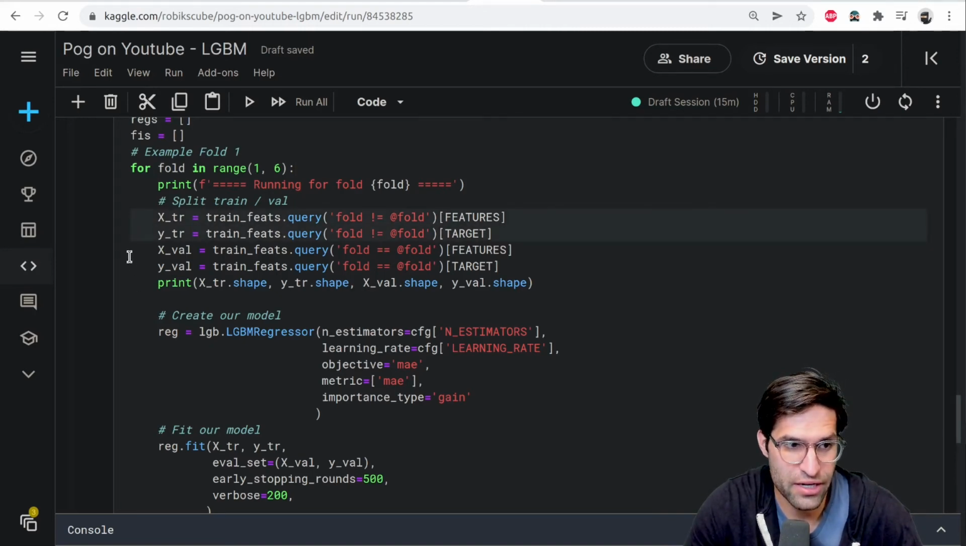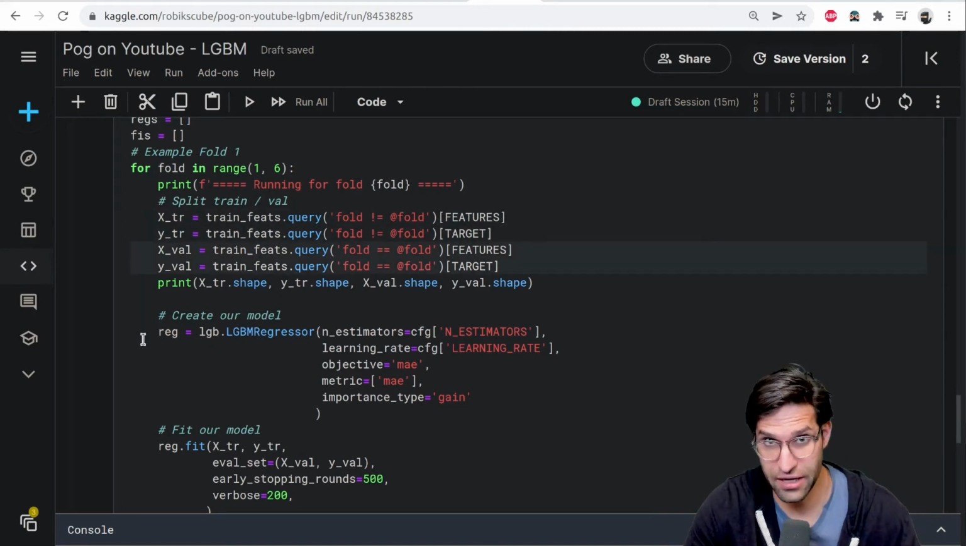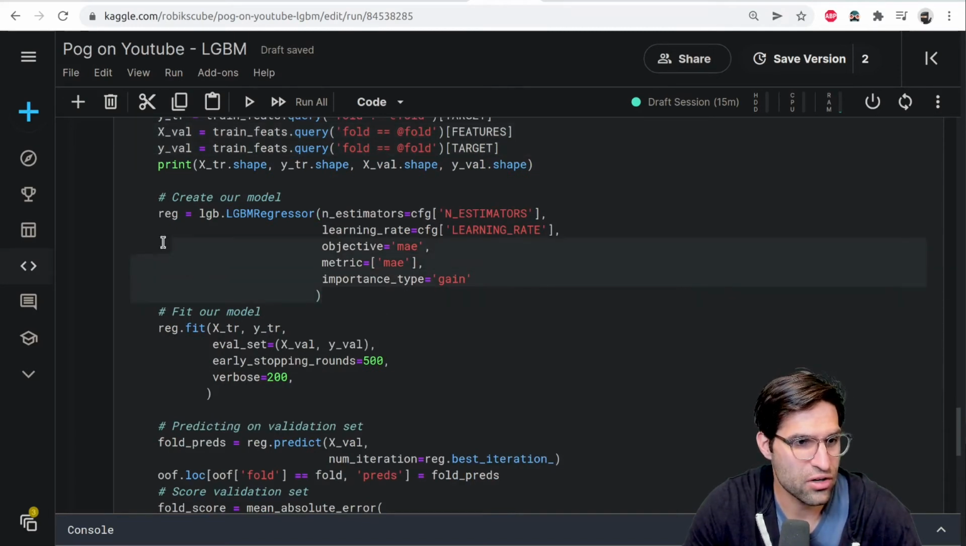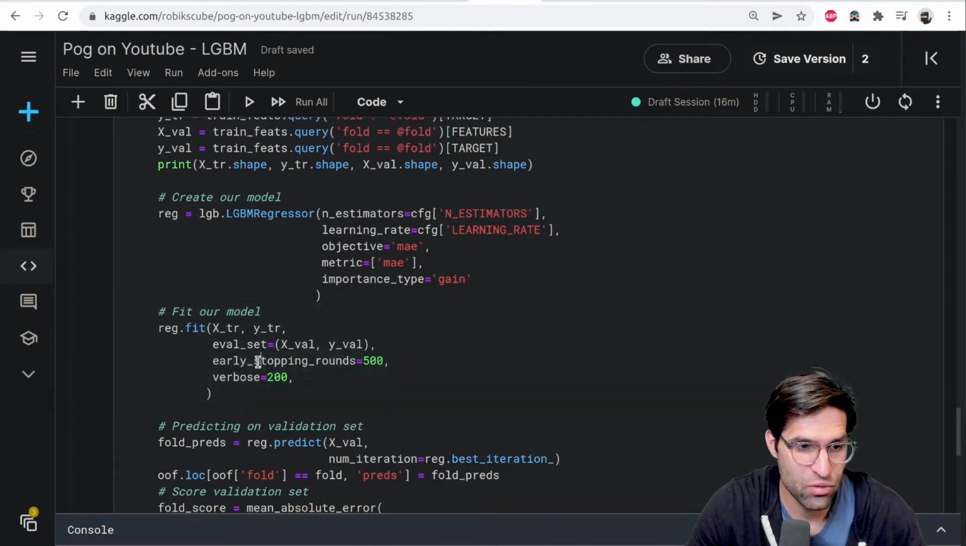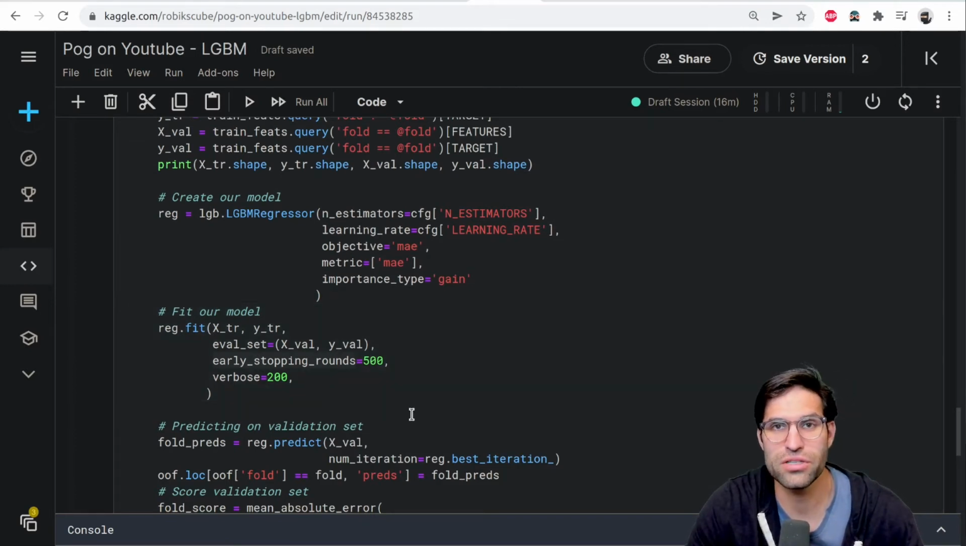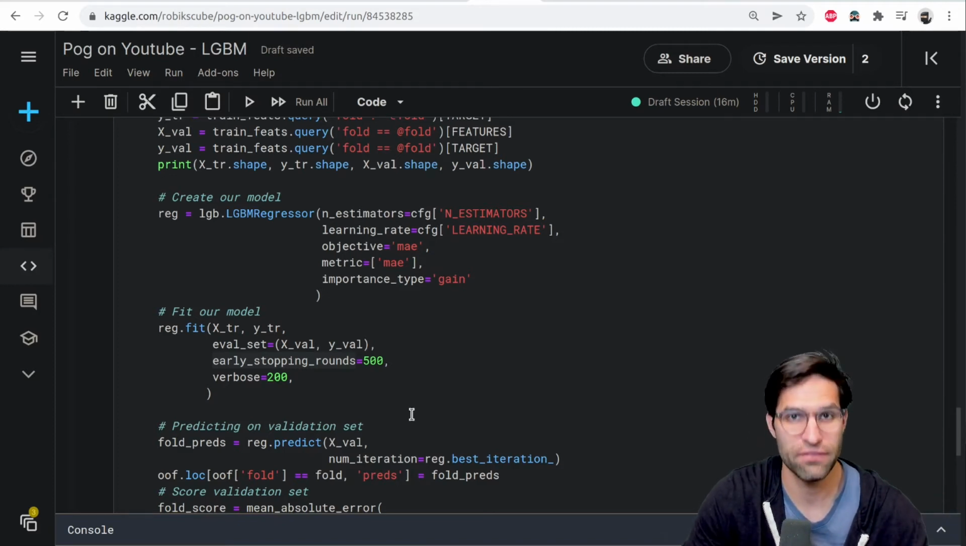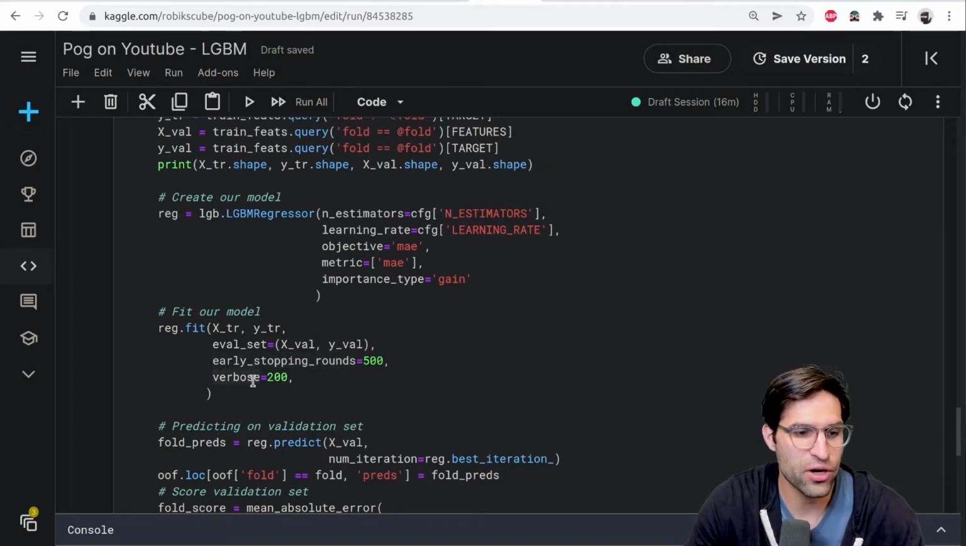We're creating our training data set, our validation data set, and targets. And then we are creating our model here. We're going to fit the model on this data, and we're going to use something called early stopping. What does early stopping do? It stops the model from overfitting by halting it as soon as it sees that the loss function is not improving on the validation set. We are also going to make it verbose so that every 200th tree, we see what the error value is.